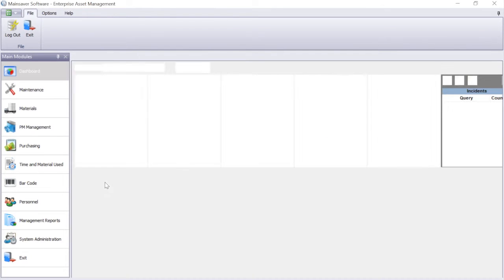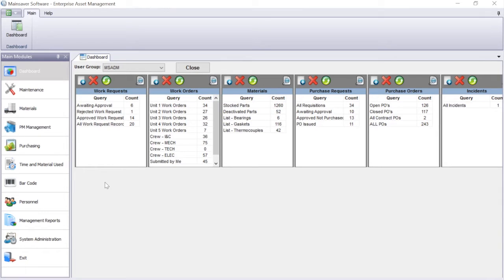For those of you with Mainsaver experience, you can see from the opening screen the look and feel of the product has changed quite a bit. This new look is designed with a similar footprint as Microsoft Office products such as Outlook, Excel, and Word. It's designed to streamline Mainsaver navigation and make it easier to use.